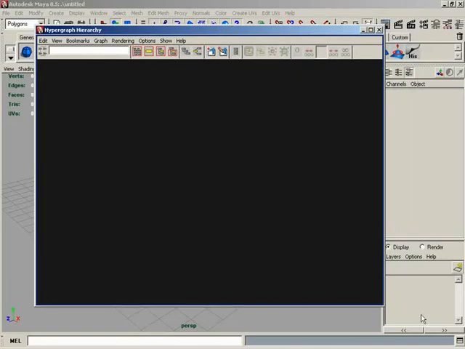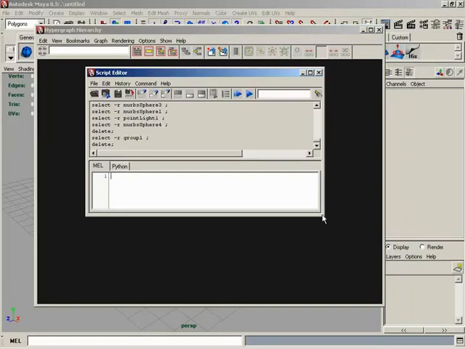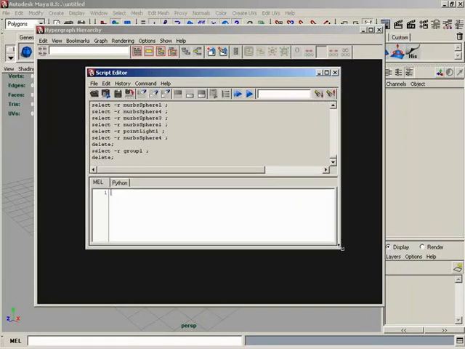We'll come down here to the bottom right-hand corner and click on this button right here to bring up the Script Editor. Script Editor is divided up into 2 panes. We have our History pane and our Input pane. From inside the Input pane, I can enter commands. Let's enter a very simple command. I'm going to enter Sphere. Now I'm going to hit Control-Enter to execute this. But when I do, watch what happens.